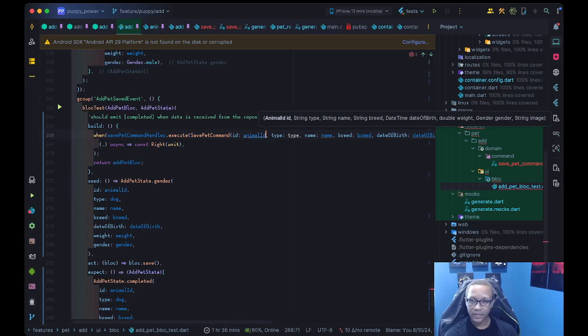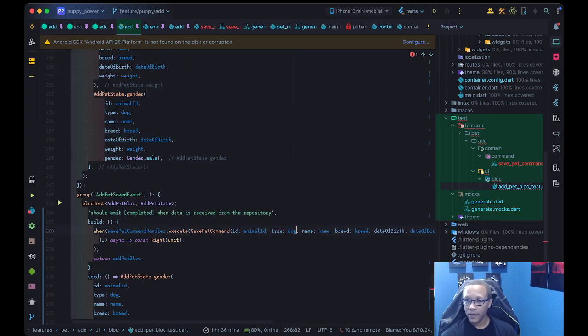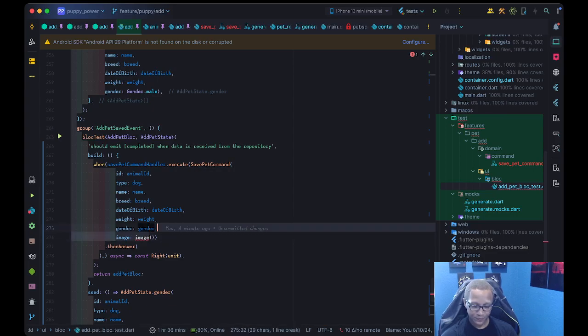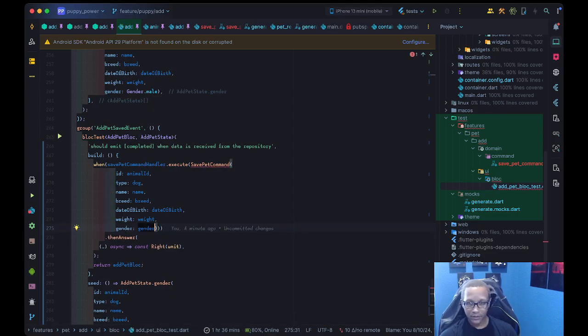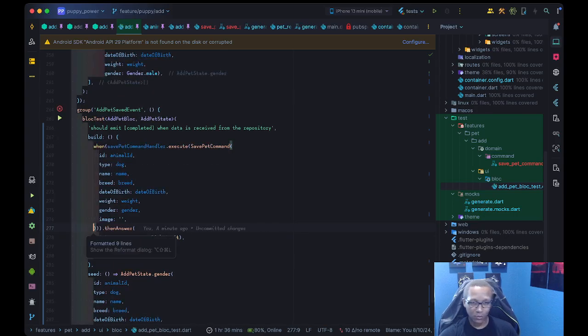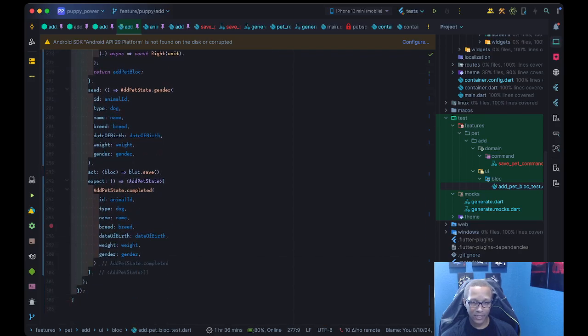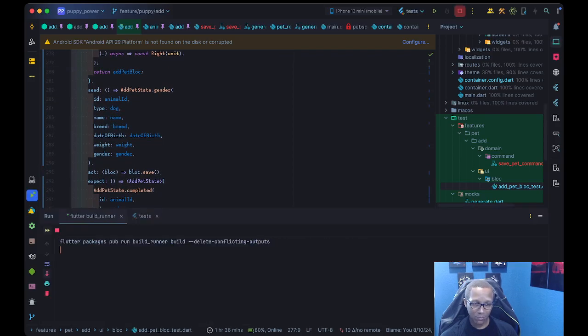Animal ID type is going to be dog. Everything else should be savvy. Image we're not going to worry about right now. Matter of fact, I might take image off altogether as part of the add and make it something that you have to do later. Okay, fine, whatever. That's a tomorrow problem. So then that's going to be a save command, and maybe that's my problem.